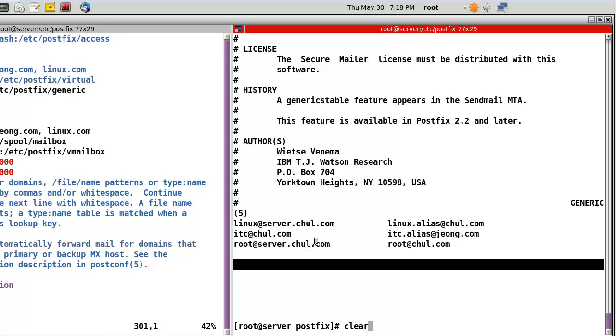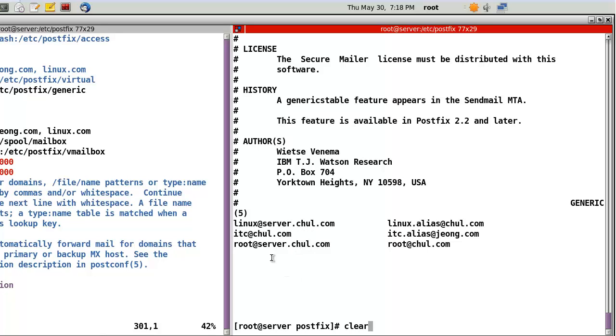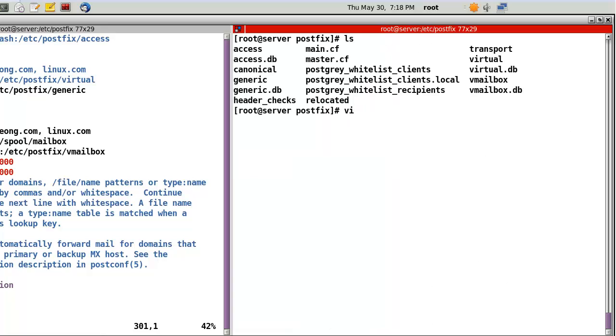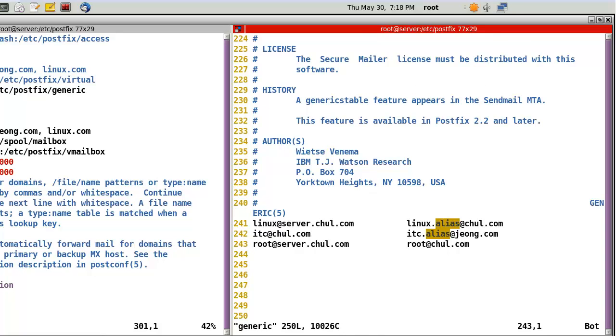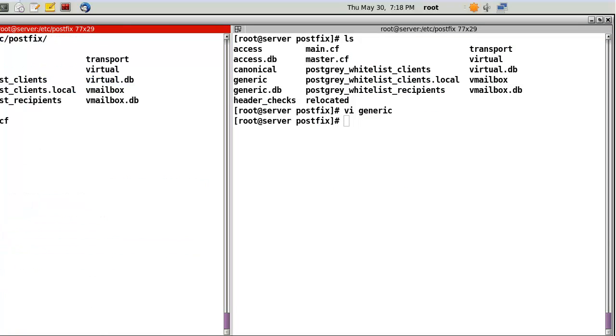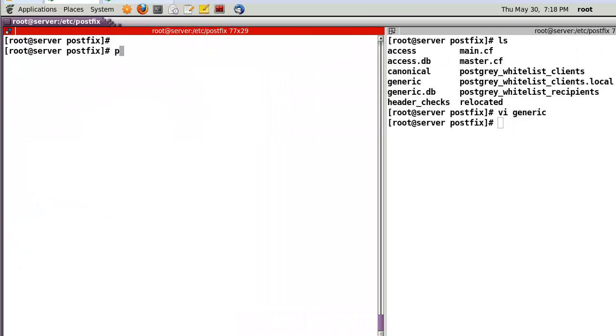okay, let's try the ITC here, this one, ITC. If I use generic, okay, here let's just send, tland@chol.com, and this one, tland@jong.com, like this. Okay, this one. And after that, postmap generic and service postfix restart.